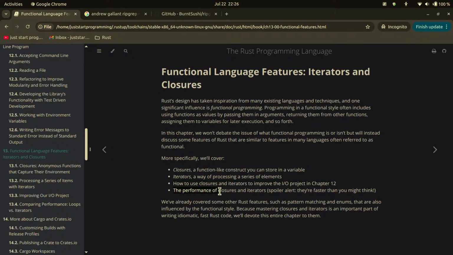The performance of closures and iterators. Spoiler alert, they're faster than you might think. We've already covered some other Rust features such as pattern matching and enums that are also influenced by functional style, because mastering closures and iterators is an important part of writing idiomatic, fast Rust code. We'll devote this entire chapter to them. Okay, all right.